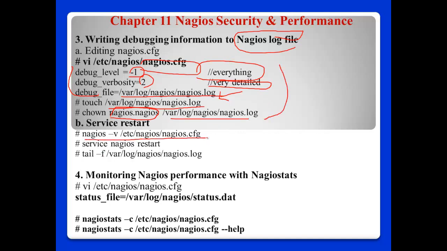So here, checking the configuration file and restarting the Nagios server. And if we want to see this log file, we can use this command. Number 4, monitoring Nagios performance with Nagios stats.